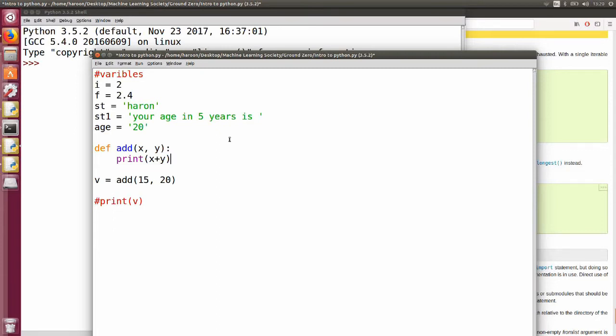Are you guys keeping along in terms of the typing, or is that a good speed? Okay.